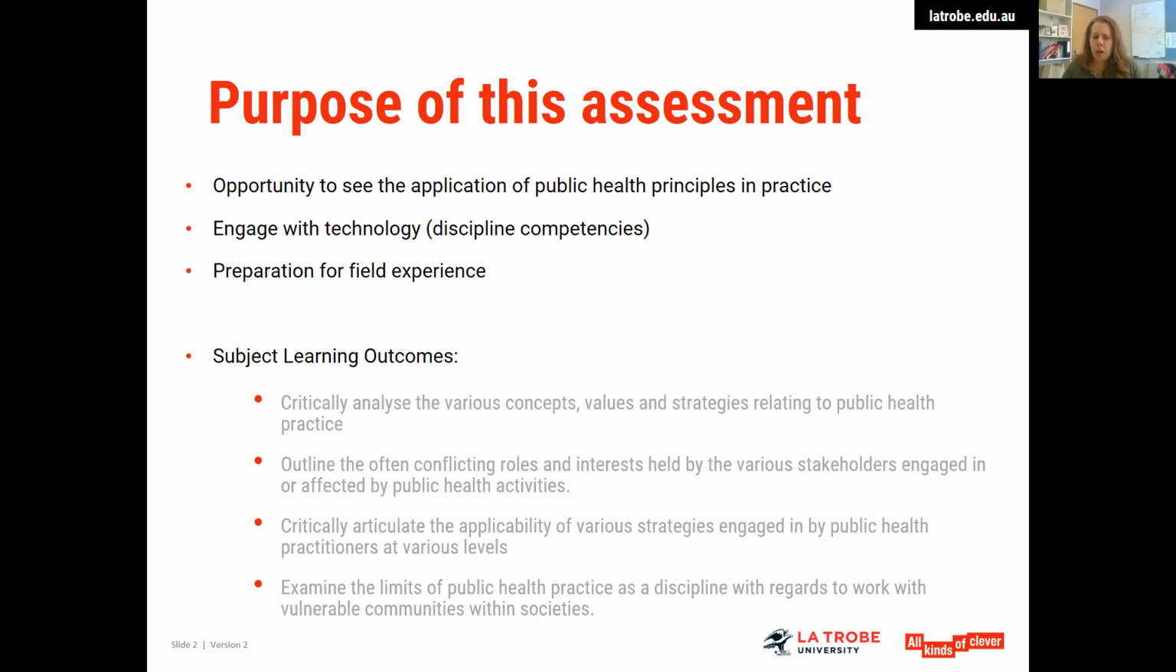And then the last outcome is around examining the limits of public health practice as a discipline, with regards to working with vulnerable communities. So in this assessment, you also need to identify some of the limitations of the work that's being undertaken within your organisation, and need to make some recommendations around those. So that's the reason why we're getting you to do this particular assessment.